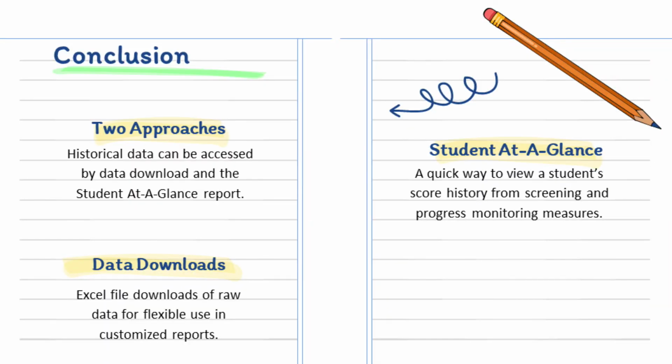Let's recap this presentation. While there are additional approaches to accessing historical data, two common approaches are by data download for FastBridge account managers and the Student at a Glance report for all FastBridge users. Data downloads are Excel file downloads of raw data. This provides FastBridge managers with a way to flexibly use the data to create custom reports. The Student at a Glance report is a quick way to view 3 years of data for a single student from screening and progress monitoring measures.